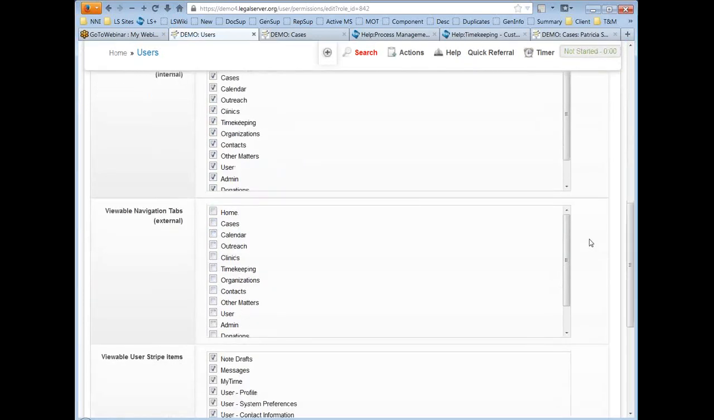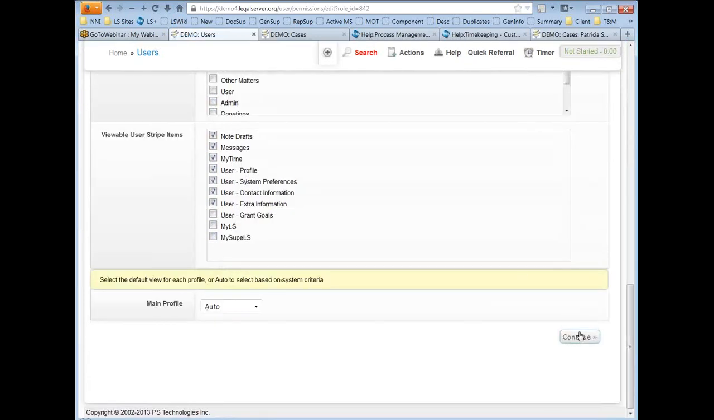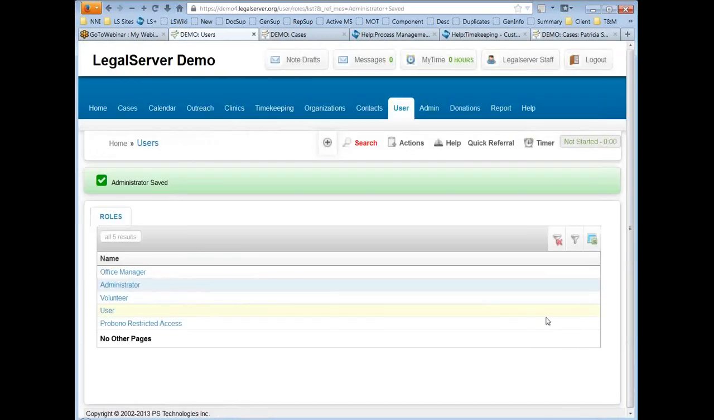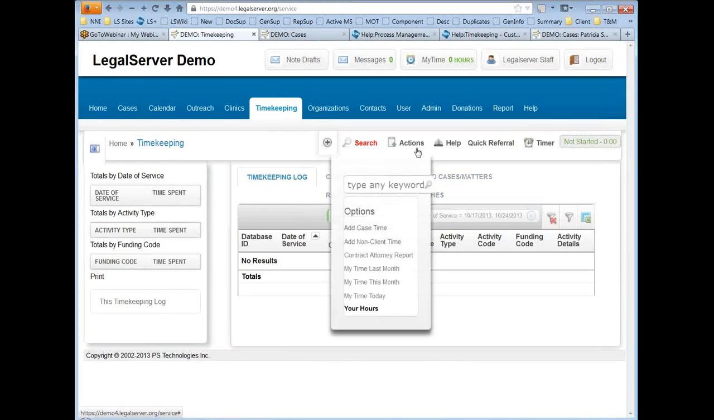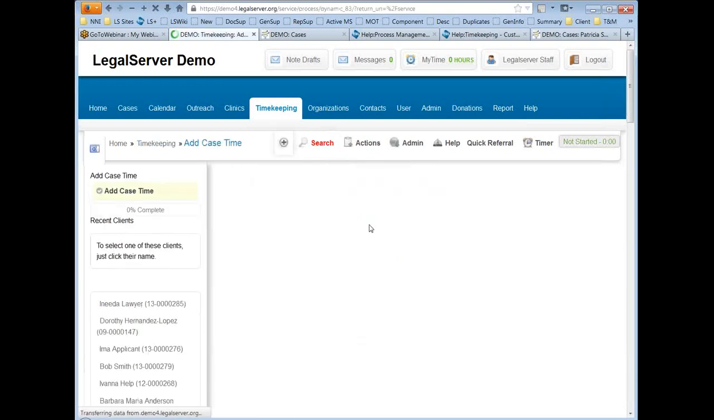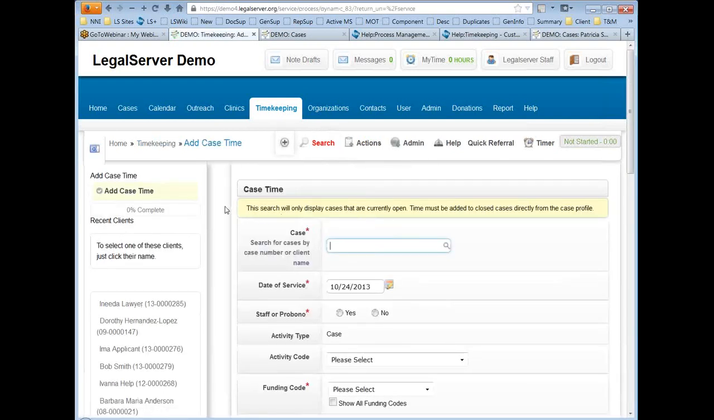So let me just uncheck that and save it. I'll go back to timekeeping and go back to actions. And as you can see, I still see the link there for add case time. That's because it's dynamic. And I can click on it, and I can use that form.